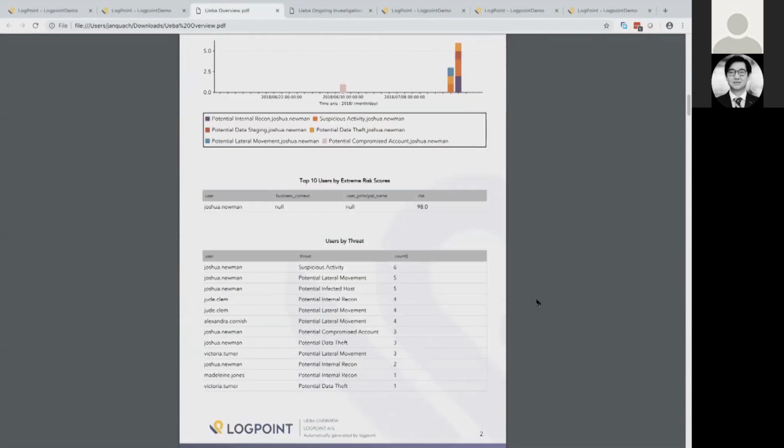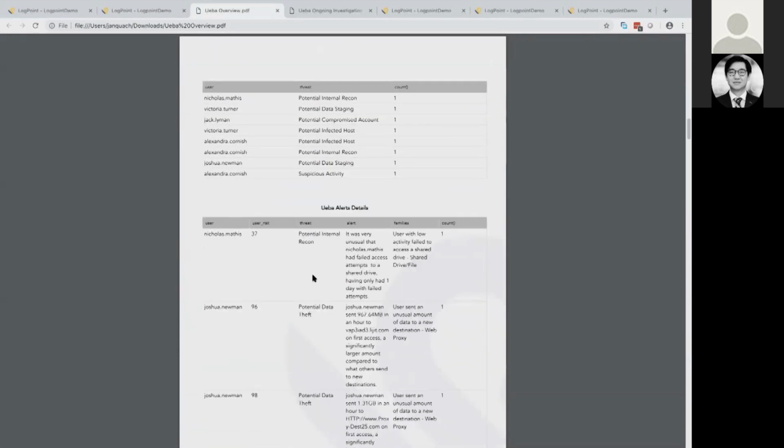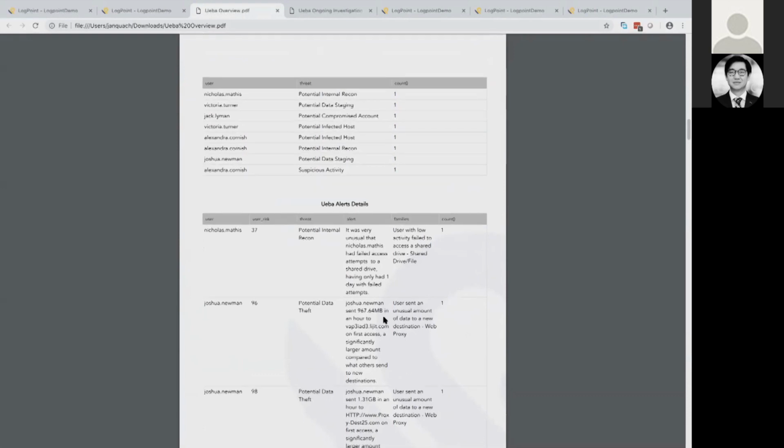It gives you a count of the things or the use cases that are triggered by each individual. How many times has it happened? We can go a little bit further. What does it mean when we say potential internal recon? So what has been done here, you can see it was very unusual that Nicholas failed to access a shared drive, having only had one day with failed attempts. So it also gives you the context as to what has happened.